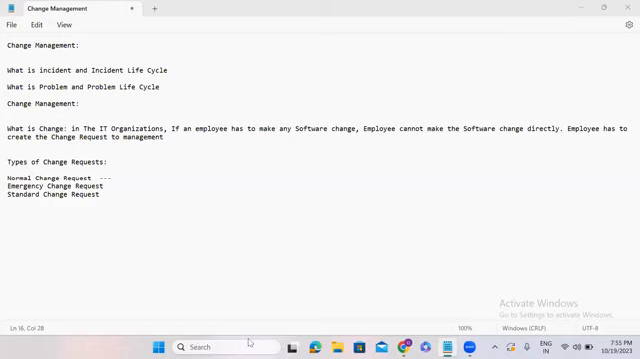So WhatsApp employees have to add that new feature to the existing WhatsApp software. In that case, employees have to create the change request. When they are creating the change request, they have three types of change request. Which one do they have to choose?